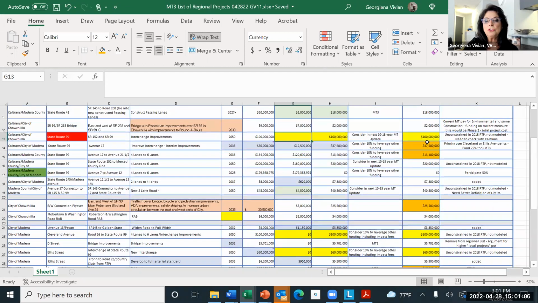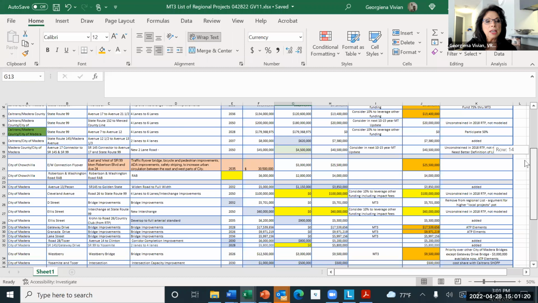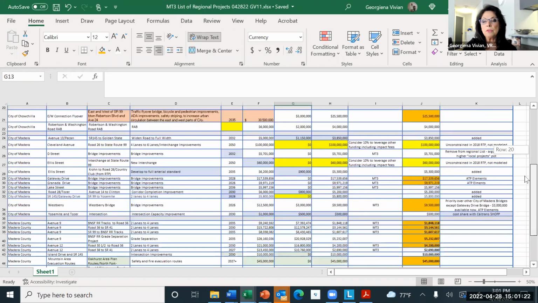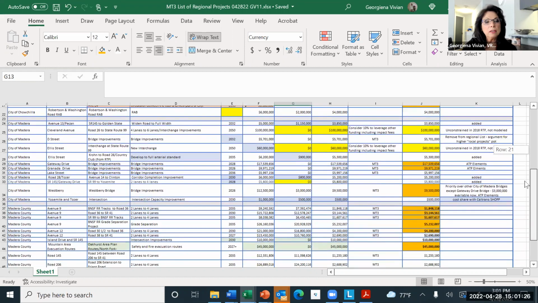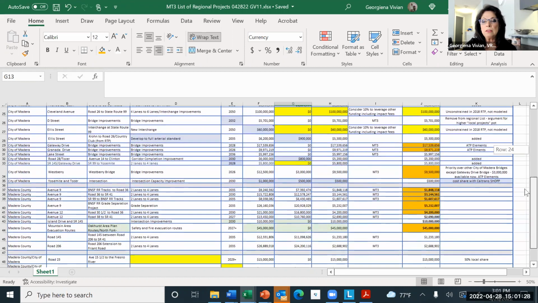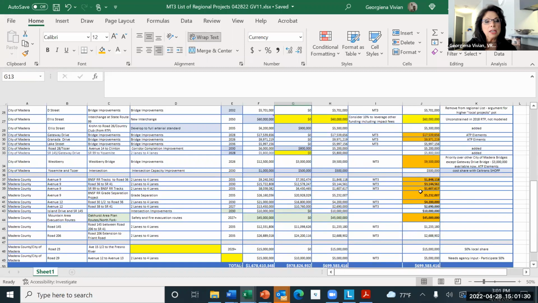Anything in this orange, those are projects that, working with the local agencies, had identified as potential Measure T funded projects. So when we look at those, we're looking at State Route 99, the city of Chowchilla east-west flyover, a few bridges within the city of Madera, Westbury Bridge as well. And then we get down into the county and we're looking at some of these Avenue 9 safety improvements, widening, and Avenue 12, as well as the mountain area evacuation routes.